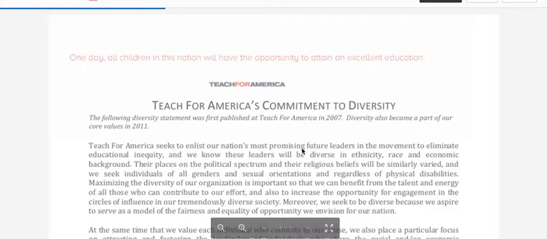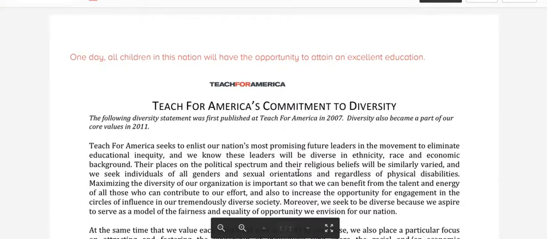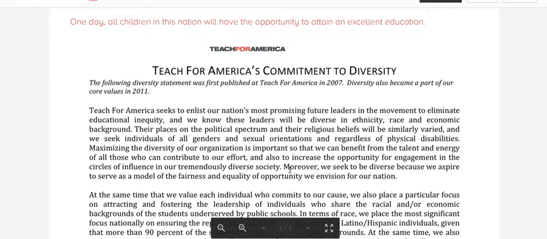So here's one for Teach for America. When you look at the vision statements, you're going to see things like, seeks to enlist, aims for, works to. A vision statement is really your short and long-term goals for your organization or your career.